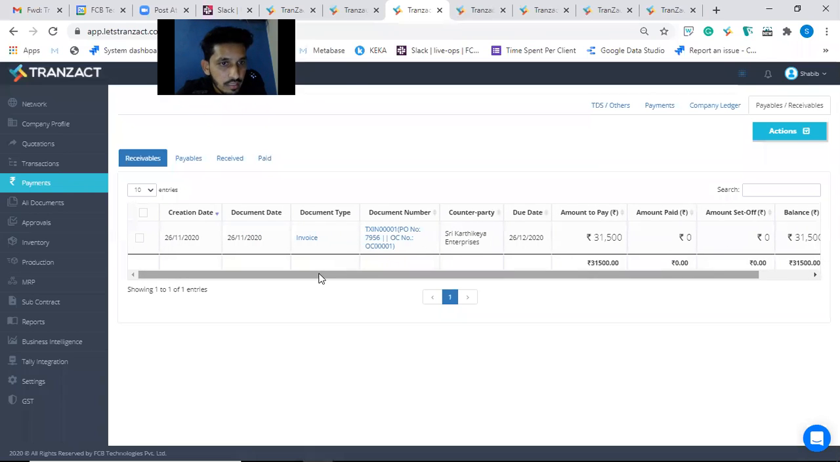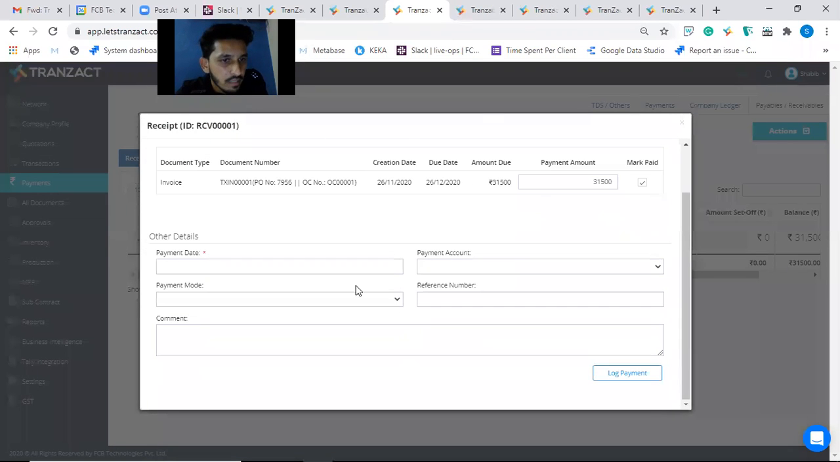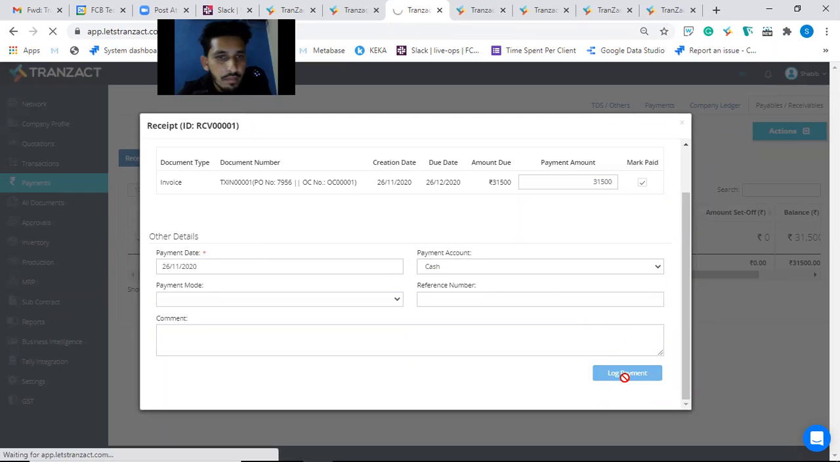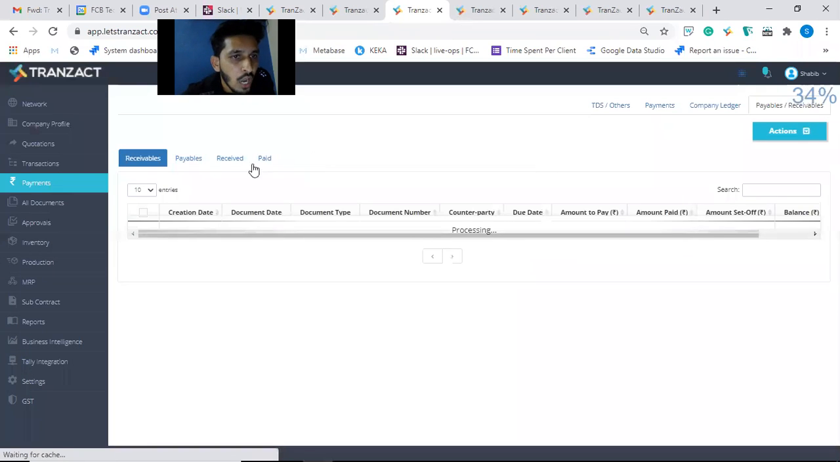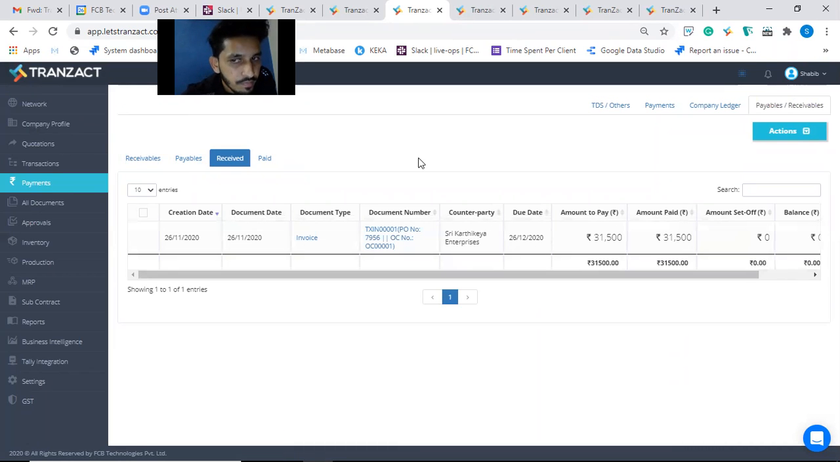Then let's say if I receive the payment from the client, from Yesri Karthik Enterprises, what I need to do is I have to go into this and I have to log the payment. So if I click on this and log the payment, that means now I'm making the entry for the receipt. I have to give the payment date. Let's say this is the payment 26 and select log payment. So once I log the payment, now my receivable will come here into my received section. Get this much amount has been received.